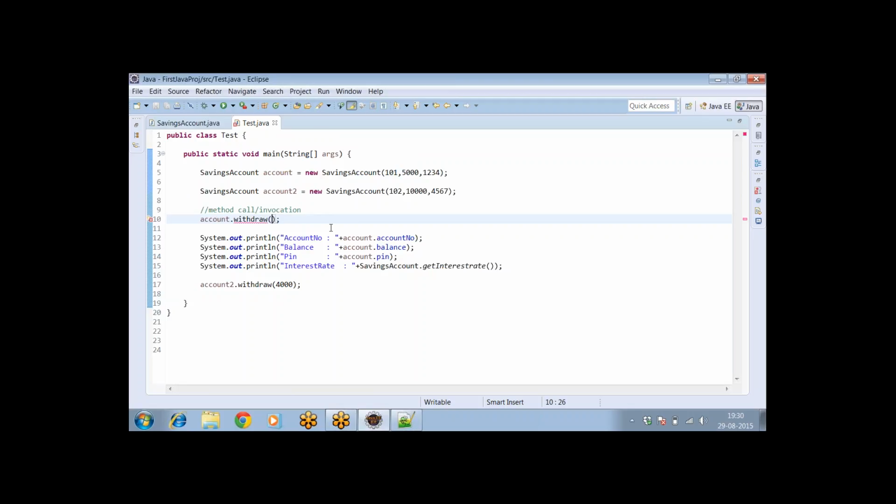So in this case, what happens? You will find that the compiler is going to complain. You'll get an error: the method withdraw of int in the type SavingsAccount is not applicable for the arguments, it says.